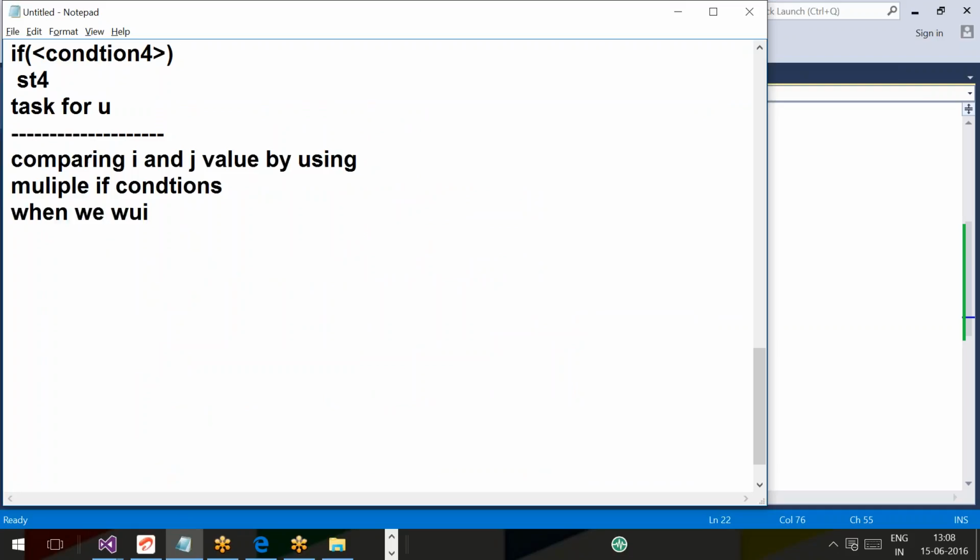Then when will we go for multiple if conditions?